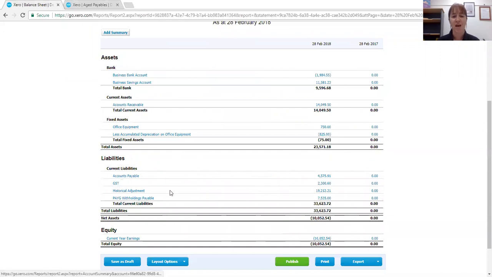We also have your GST and the PAYG withholdings payable, which is the tax you withhold on wages from your employees. The historical adjustment account there is a red flag for me. It means that something's been put into the conversion balance that hasn't been balanced properly. Normally it's because the training demo company have just put in opening balances for the bank account and not for the rest of the balance sheet. Call us and we'll get you sorted out.